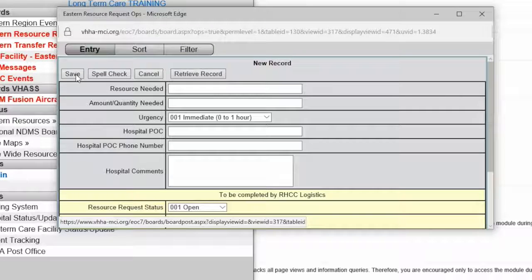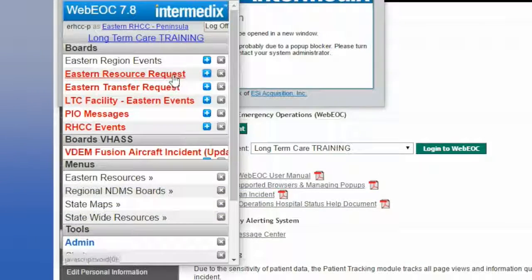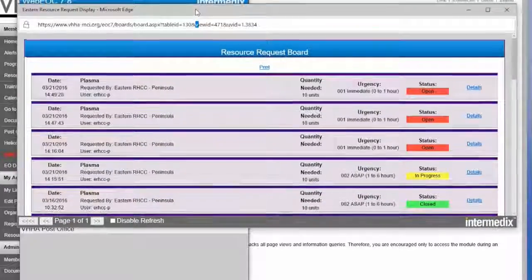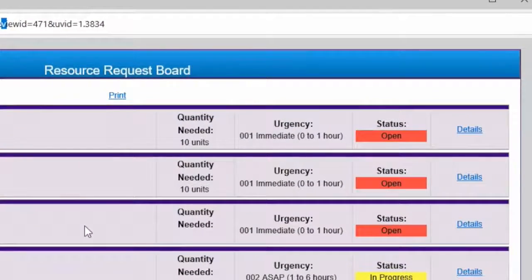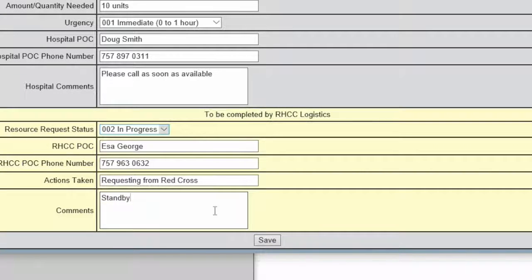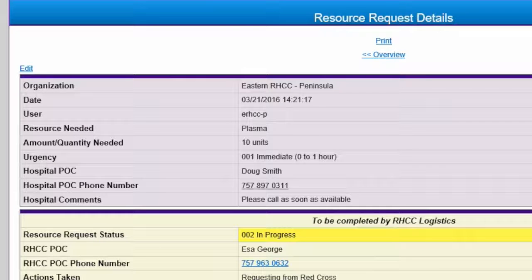In case you're wondering at the RHCC, when someone requests a resource, this text will turn red. The RHCC staff will open the resource and they'll see the new resource request, and it's also the status here is in red. So they'll open the request and they'll change the status to in progress because the request has been received, and hit save. As the end user, you'll be able to see that your request has been received and is in progress because the color has changed to yellow.